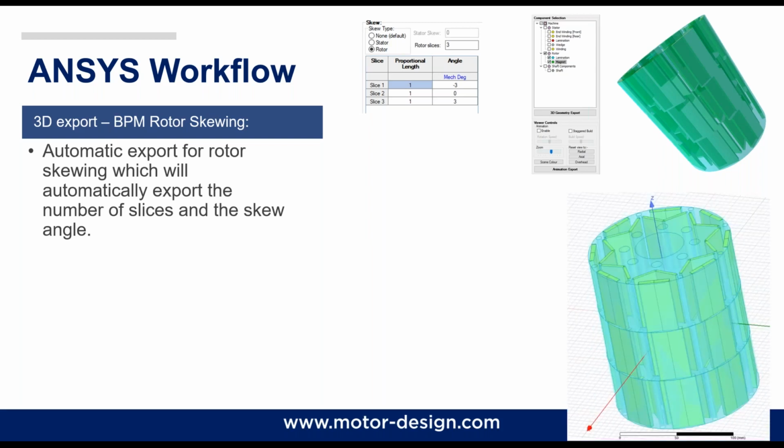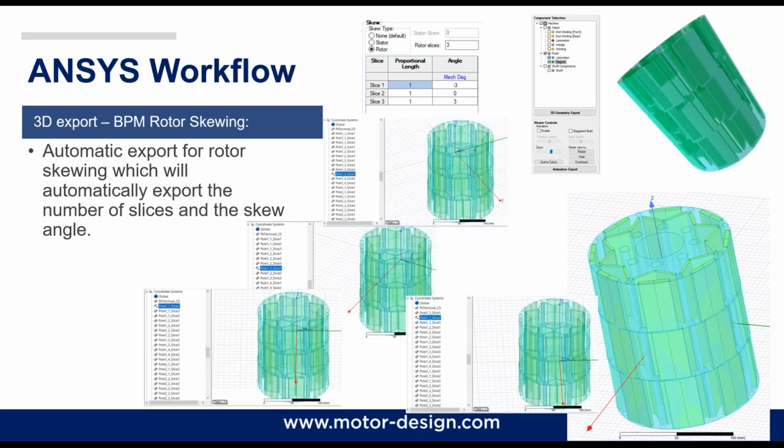The rotor step skew has several powerful features, and let me mention some of them. First of all, the magnet magnetization, where each magnet will have its own relative coordinate system, which refers to the magnetization. As you can see from these pictures, each magnet will have its own coordinate system, renamed depending on the number of slices and magnets.